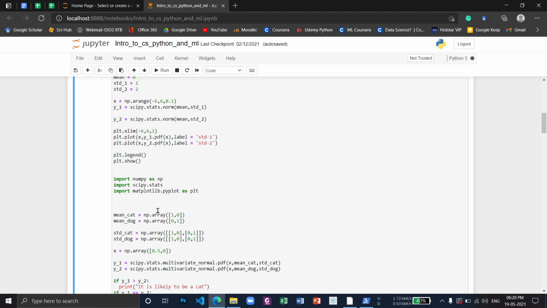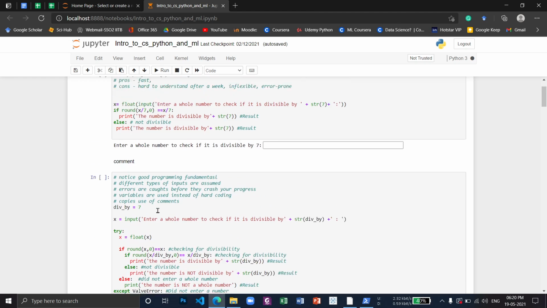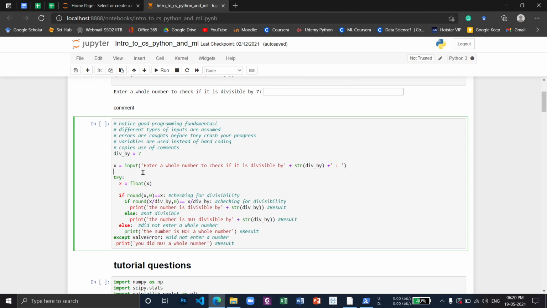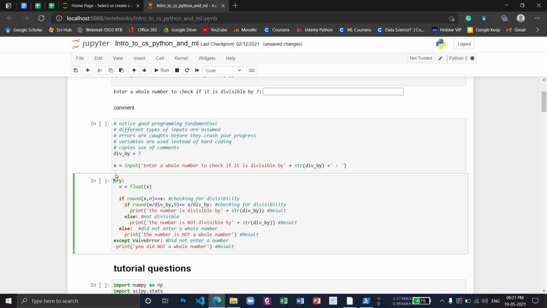Also, if we have to split a cell at the current location, suppose I want to split this one cell into two, I will first come into edit mode. This green is the edit mode. I'll put my cursor over here and then press Control plus Shift plus minus. See, this has split my cell into two parts.